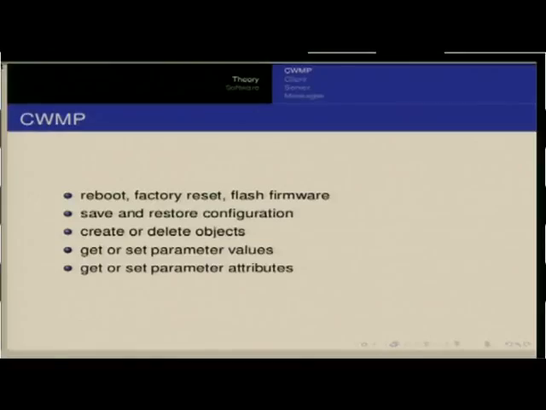Okay, so why do we use CWMP? So ISP can reboot, factory reset, flash new firmware, save and restore configuration. For example, you can have a CPE from one vendor and let's say it gets broken, and you connect a totally different CPE, and you can have all the same configuration for your wireless home network provisioned back to this new CPE, even though it's from a different vendor.